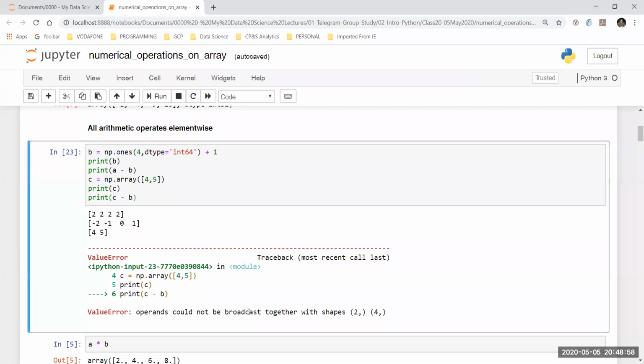Operands could not broadcast together because one has a shape of 2, which is C, and the other has a shape of 4, which is B. This is something you need to remember while doing operations. You cannot do mathematical operations, especially plus and minus. You can do others, and we are going to come to them. You can do matrix multiplication and things of that sort if you have arrays of different dimensions.